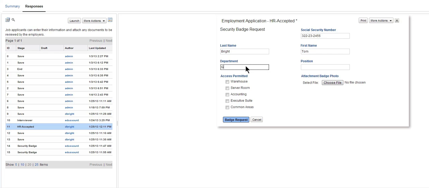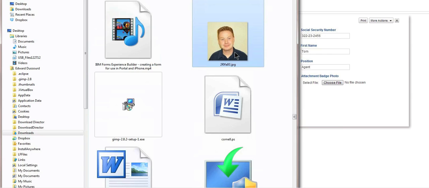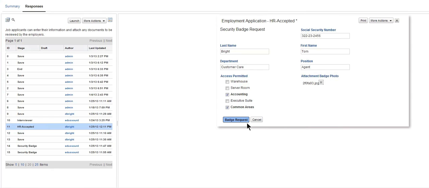Tom's going to be working in the customer care department, and his position will be agent. He does not need access to the warehouse or the server room, but he does need access to accounting and the common areas. The next thing we need to do is load up a picture for Tom. Once we have our photo, our contact, our primary employee information, and the areas that they have access to, we can initiate the badge request.